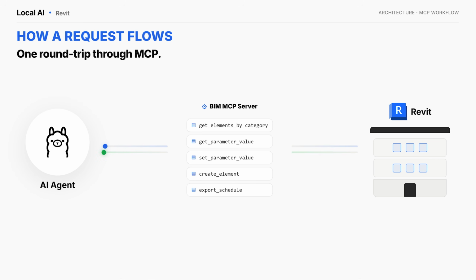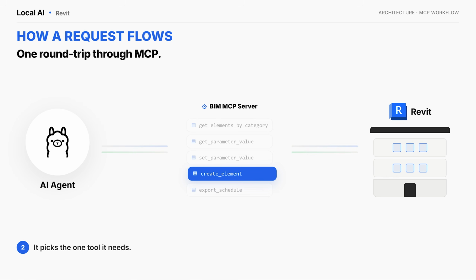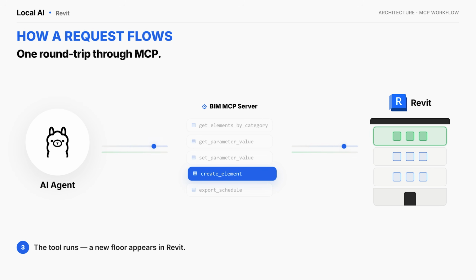First, the AI looks at the MCP server to see what tools it has to play with, reading elements, getting parameters, creating new elements, and so on. Then, based on what you've asked for, let's say you want to create a new floor, it picks the right tool for the job. Here, that's create element. The tool runs, the instructions get sent over to Revit, and just like that, a brand new floor appears in the model. And once it's done, the confirmation travels all the way back to the AI, letting it know the operation worked.